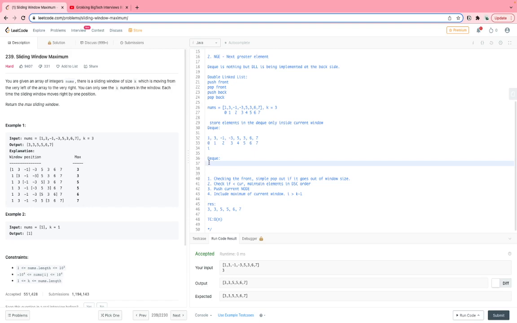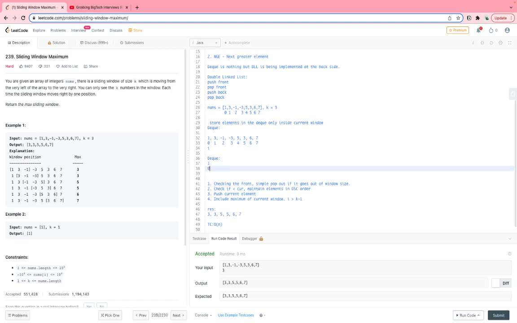Because the deque is empty, we don't satisfy this condition, and then we push the current element. The current element for this case is 1. Okay, the index is 0.